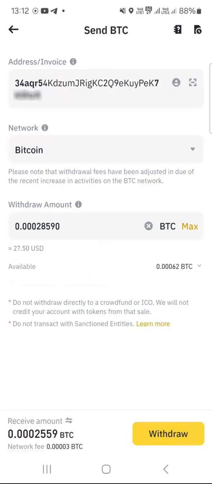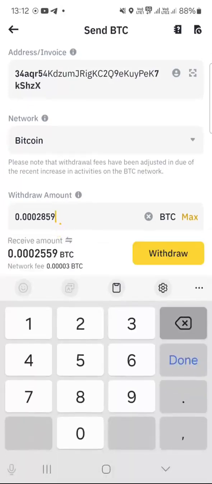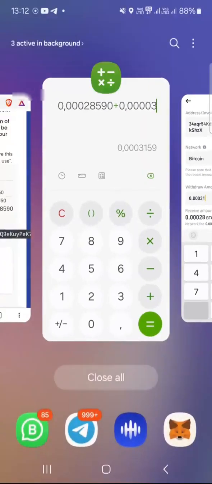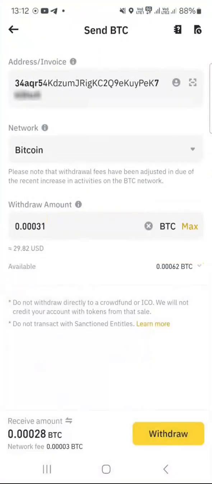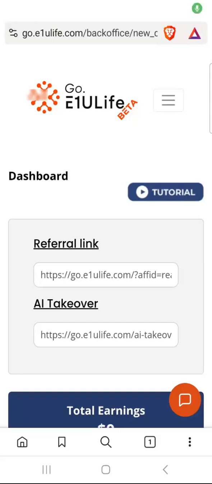So here in the withdraw amount, I'm going to delete this. Now I have 0.000, and I'm going to add 3159. My recording software decided to stop right when I was busy showing you how to do those basic calculations.